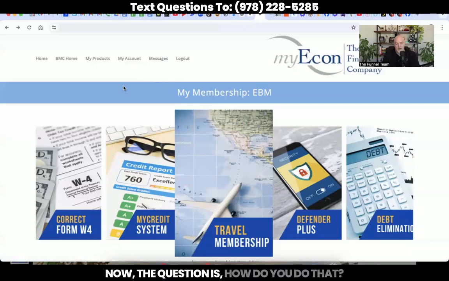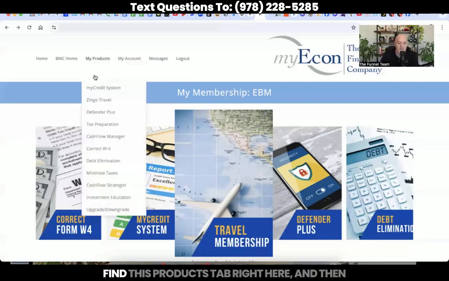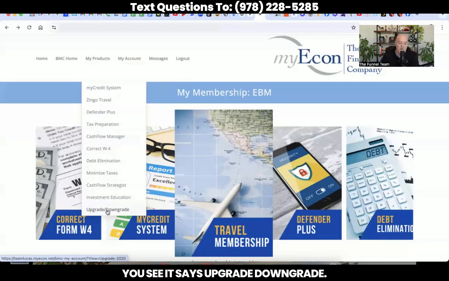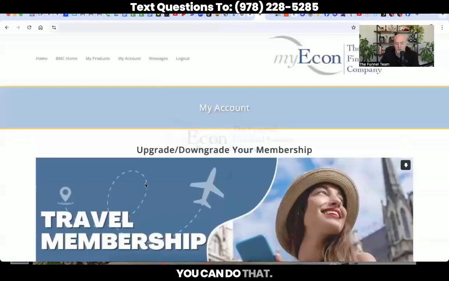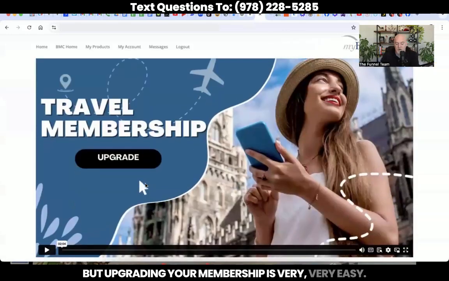Now the question is, how do you upgrade once you're in your myEcon members area? It's actually really, really simple. Whatever device you're on, you're going to find this products tab right here, and then you're going to scroll down to where it says upgrade, downgrade. Now, if you want to downgrade, that's on you. You can do that. But upgrading your membership is very, very easy.